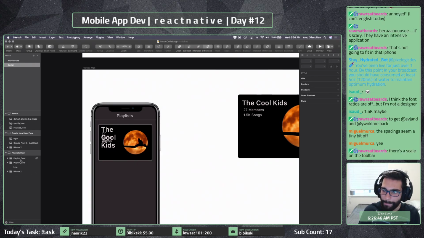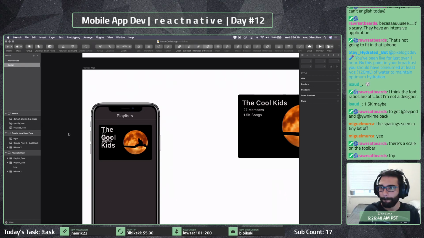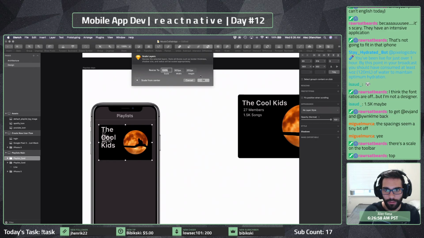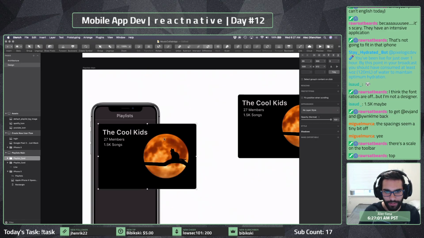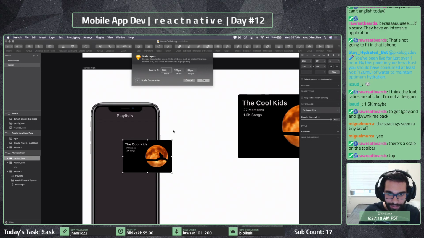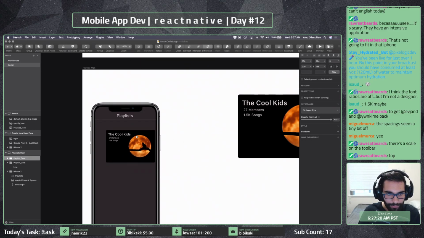There's a scale on the toolbar. Oh, this thing. Oh, but I don't think that scales the text, though. Oh, or maybe. Resize selected layers, styles such as border thickness, shadow size, and radius will be scaled properly. Yeah, I don't think it scales... Oh, it does! Yo. Good shit, Royce. Thank you.